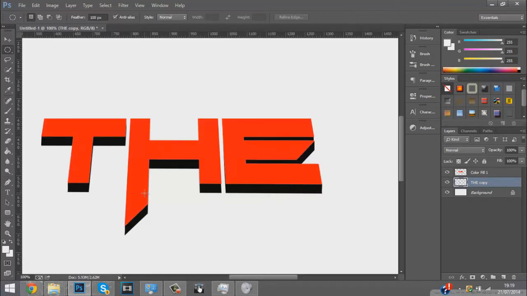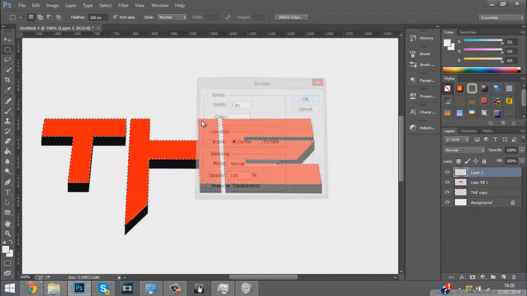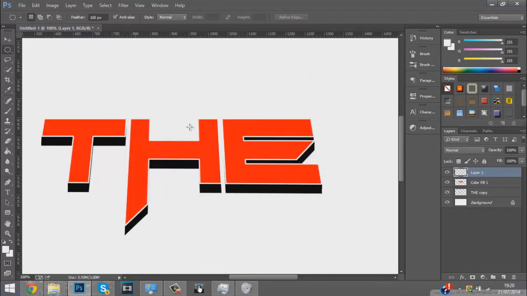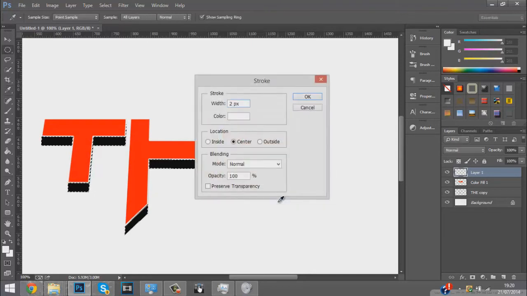You may see some small white lines here, but at the end of the day you're going to be putting a line over that anyway. So you want to make one layer over the top, click in the preview like that, right click and go to stroke. Normally I do the top one as 3, so that's the one around the top on the red, and then the one below I'm going to do on 2.